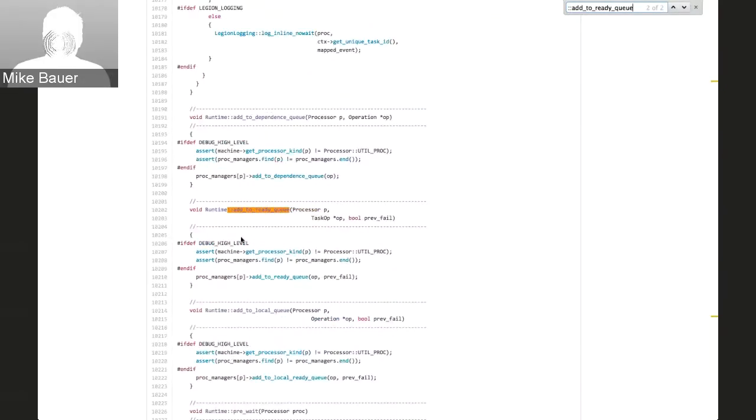Went too far. So this is the runtime call for add to ready queue. You'll notice that it takes arguments. One is the processor that we want to add this task to the pipeline for. We get a task operation that we're going to add onto this ready queue, and then we say whether or not this operation has failed, mappings or anything else at some time in the future.